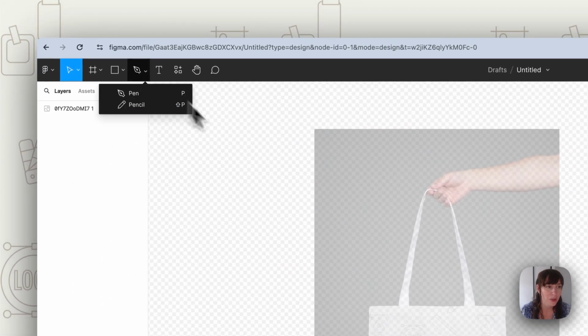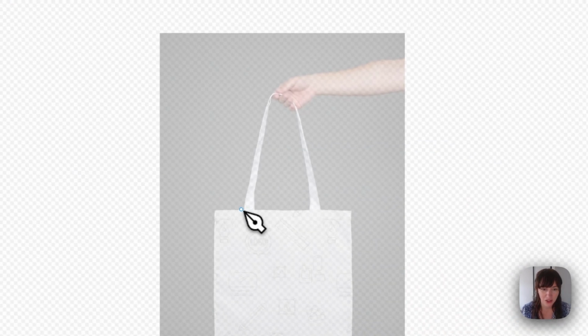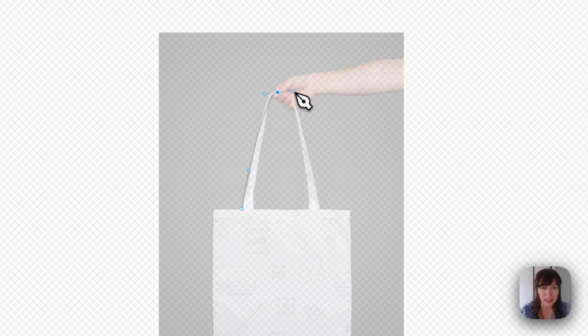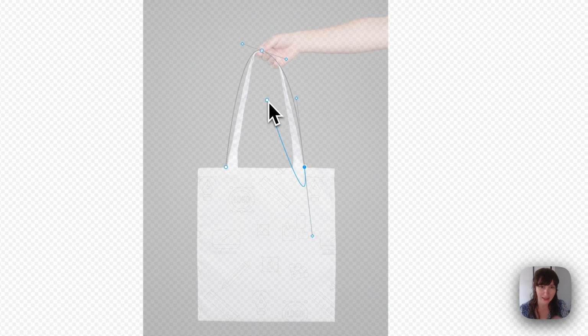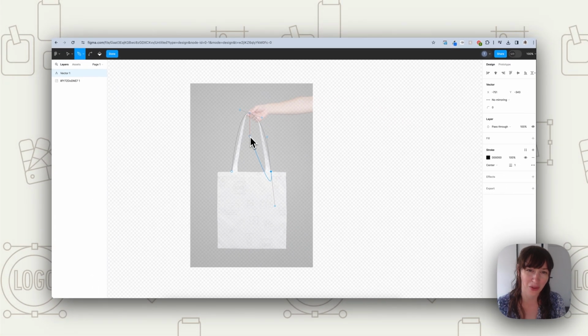So now we come over to our pen tool and we're just going to trace over around the outside, and then I'll show you how to cut out any cutouts. You can see with this design, it's got that shape of the handle and we want to cut that out.